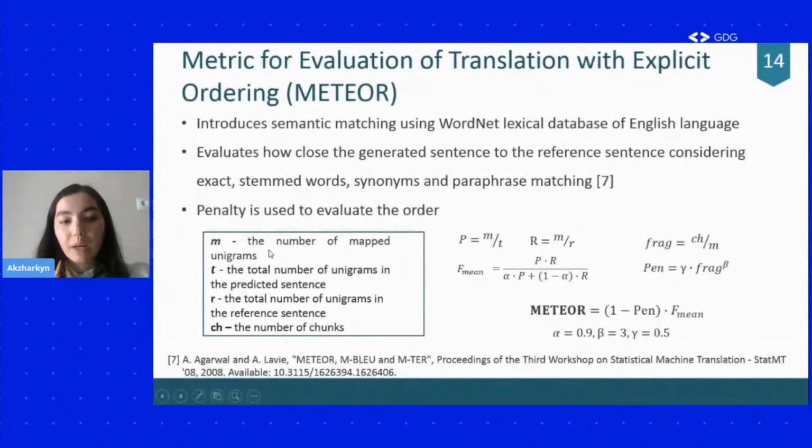First, we find the number of mapped unigrams. By unigrams I mean words. So how many words in both sentences are the same. Then we find precision and recall for the generated sentence and for the reference sentence. Then we find the fragmentation ratio. Then we calculate the harmonic mean.